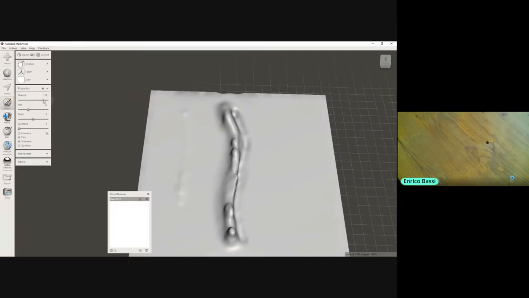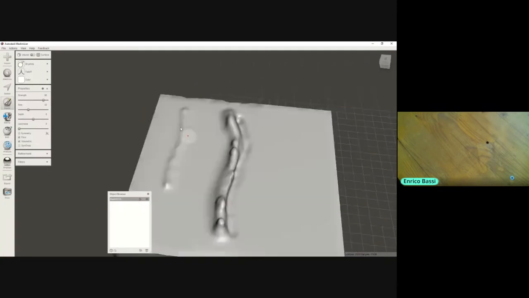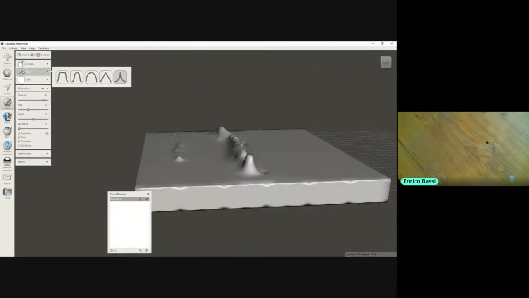Let's increase the strength, otherwise it's not that noticeable. So here you have a big impact in the center, but very small on the side. And that's because the shape is pointy. So the maximum impact is closer to the center, but it decays very fast when you move towards the side. On the other hand, this is the opposite.